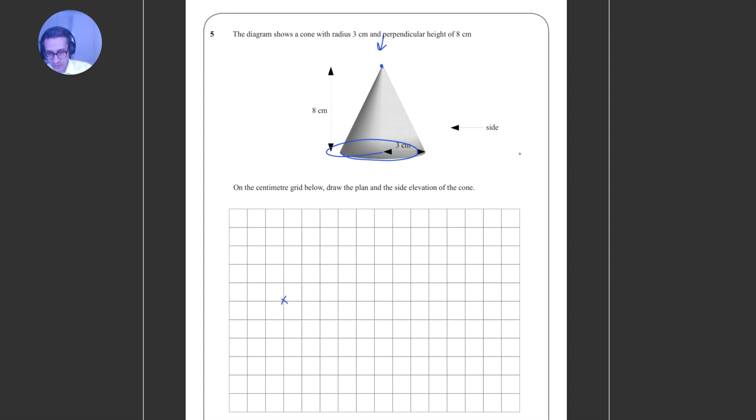So if that's the center of the circle and that's radius 3, I'm going to do this by freehand, but you should make sure that you are trying to do it a little bit more accurately than I am. So that would be the plan view. And then that little cross is the point. You might just do a little dot there.